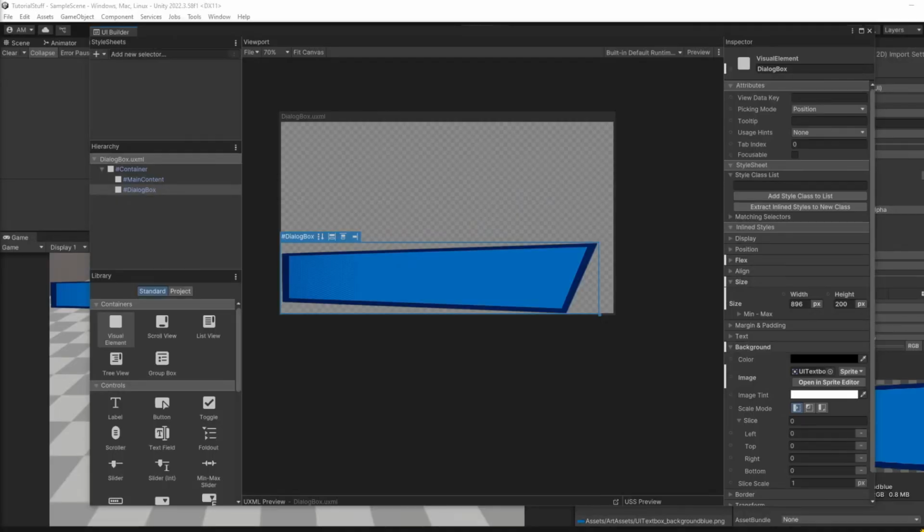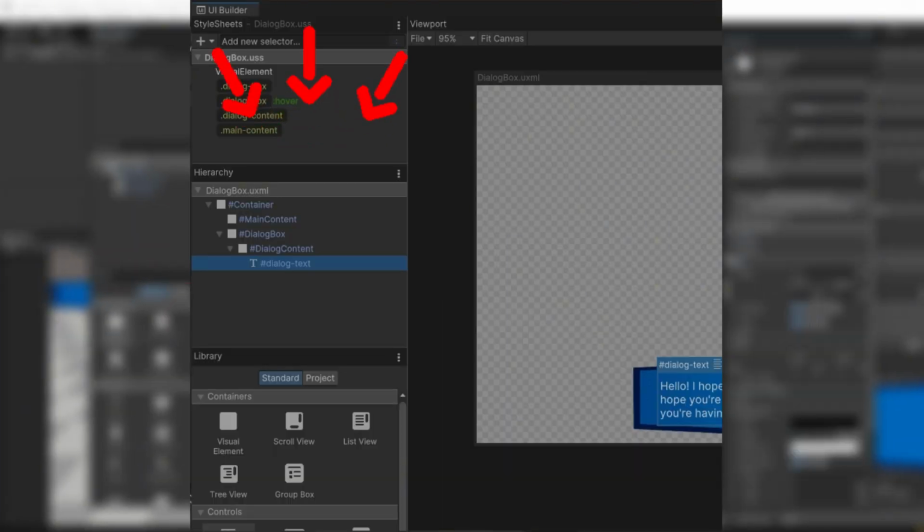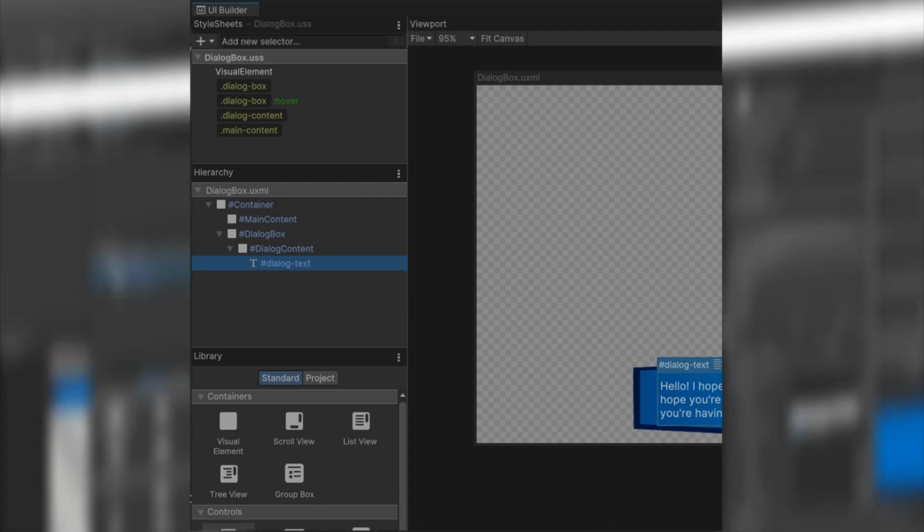Now let's continue building out the hierarchy. Under dialog box, we're going to add a new child element called dialog content. This will act as a container for everything inside the dialog: text, portraits, buttons, whatever we want later. And inside the dialog content, we'll add another child element called dialog text. This will be the actual label that displays the dialog message to the player.